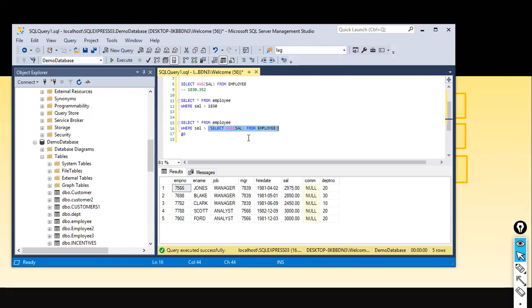Why is it called a subquery? This is your subquery or inner query, and this is your outer query. The select star from employee is the outer query. This is your inner query or subquery. In this case, this subquery is called a scalar subquery because it returns only one value, which is nothing but 1830. This query returns this value.